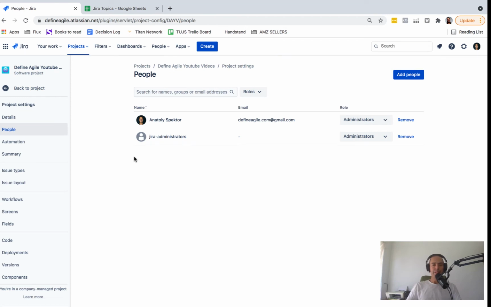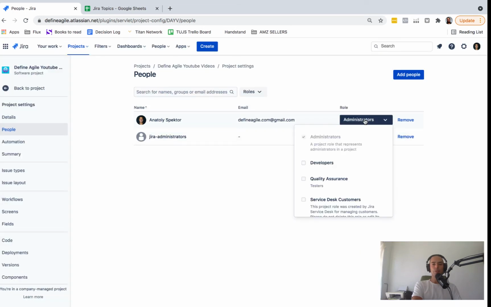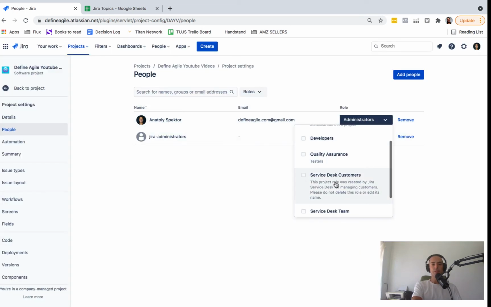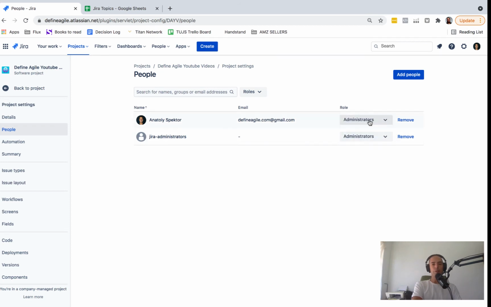And there are many things you can do here. You can add people here. Like if somebody's not in JIRA, you can add them or you can set up the roles. So developers, quality assurance, service desk, and any custom roles you can create, you can also assign here. But yeah, this is a quick way.